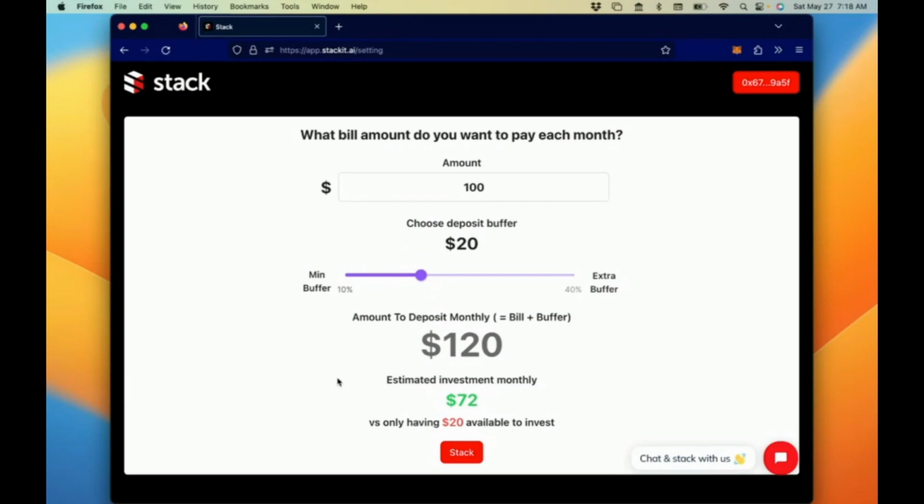If you were able to put $20 extra and deposit $120 every month into Stack, we will be borrowing the 100, sending it back to your wallet to pay your bill, and then we will be investing $72 a month. So you will pay $20 to invest $72. You can put $25 extra dollars, you can invest $87. If you put 30, you can invest 106. If you could pay 35 extra, you can invest 129. And if you could put 40%, you could almost invest the entire amount, $138.